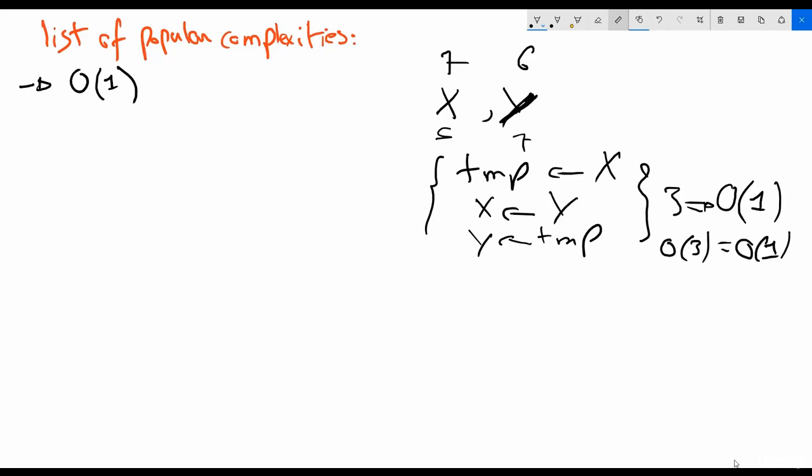Now, all the operations like x takes y plus z, and maybe x takes 4, all these constant operations really require a constant time. So their complexity is order 1.